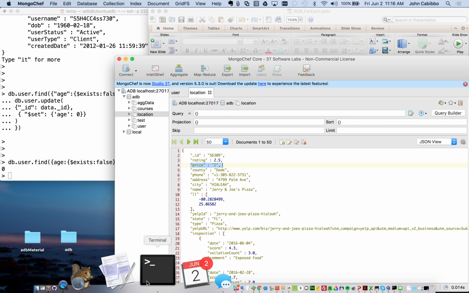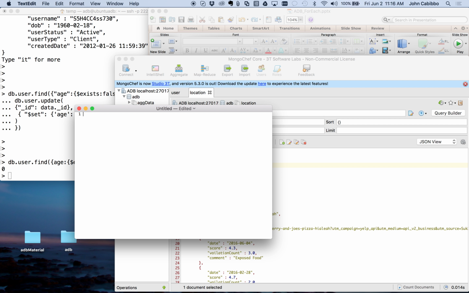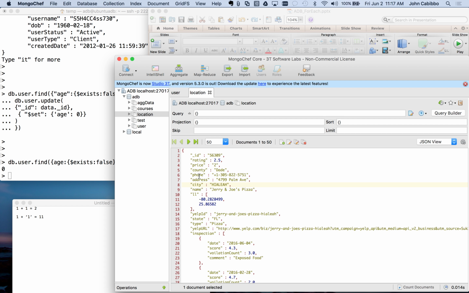And let's go ahead and just take a quick look at that so everyone understands here. So if I say 1 plus 1, JavaScript comes up with 2, which is correct. If I say 1 plus "1", well, JavaScript's going to say, oh, this is a string, so what you want me to do is concatenate these values together, and we end up with 11, which obviously is not what we want. So what we need to do is make sure that price is actually a number instead of a string.